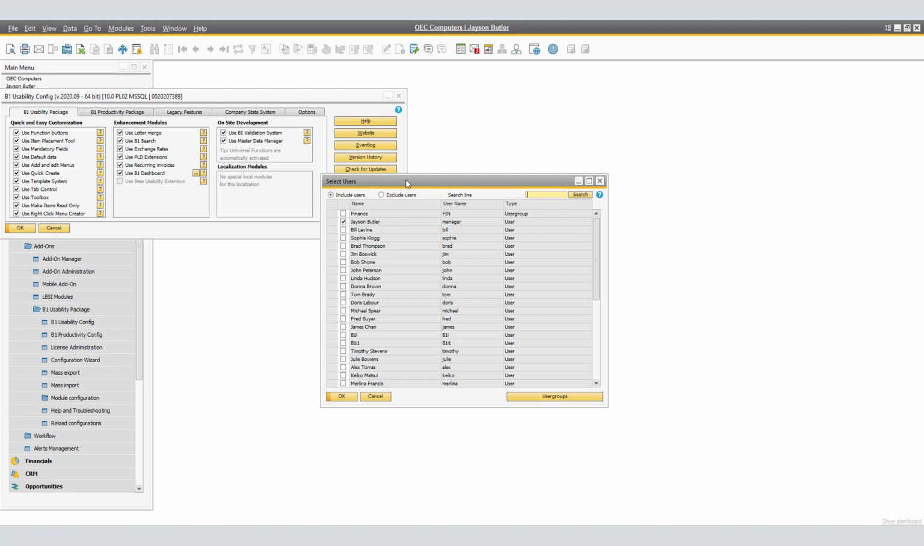The radio button options are Include Users or Exclude Users. By default, all users will be unselected. As you can see, the Include Users radio button is selected. Therefore, if you do nothing, all users will have access to the B1 Dashboard. If you start choosing users, only the users that have been checked will be able to have the dashboard show up for them on their B1 instance.